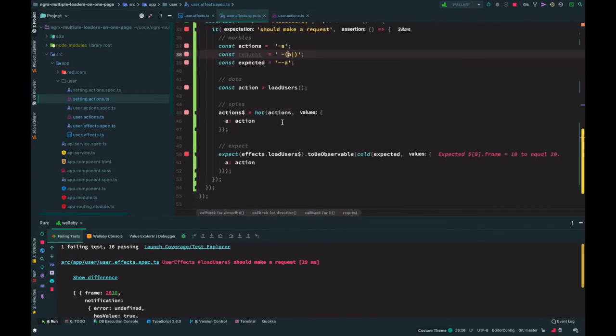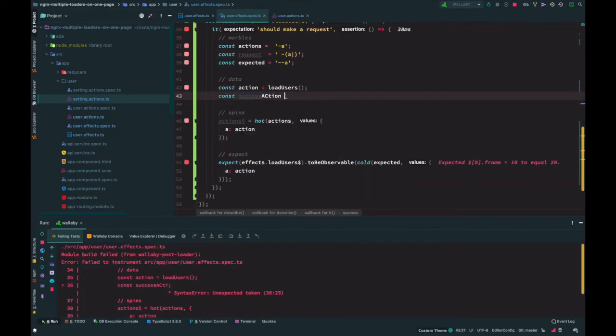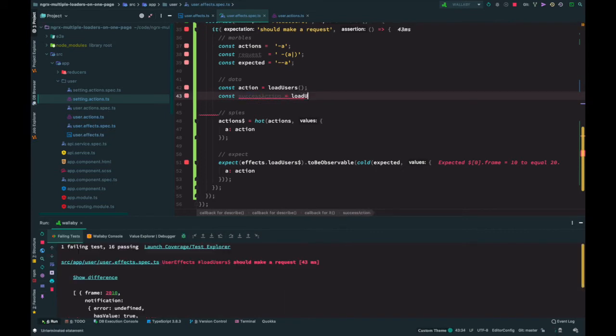Oh, and just one other thing, we don't want to return the action here, we want to return the success action. So the success action is going to be loadUserSuccess.